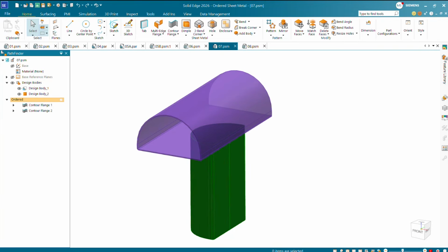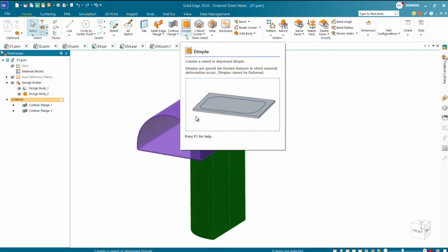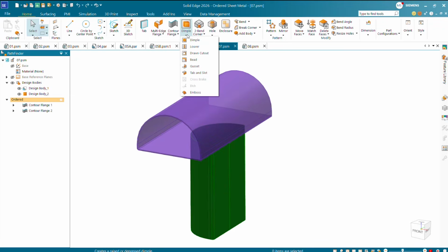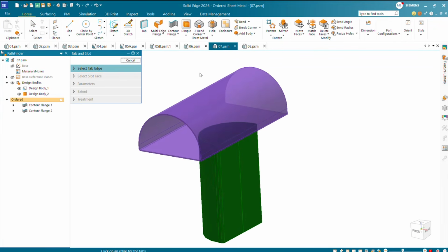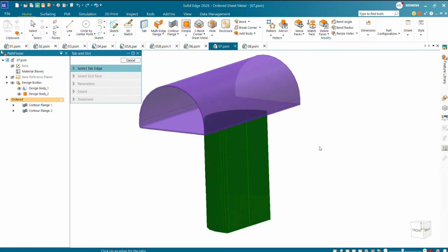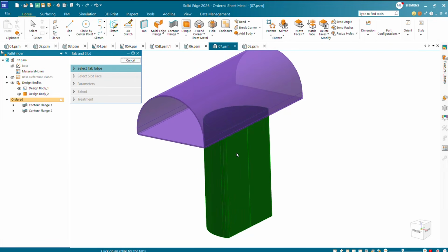So the first thing that we're going to do is let's go ahead and start the tab and slot command, which is again located under the dimple dropdown. So under the dimple command, there's a dropdown. Let's go ahead and go to the tab and slot. First thing that we want to do is we want to define the tabs. So first we're going to look at parallel faces. So parallel faces right here.